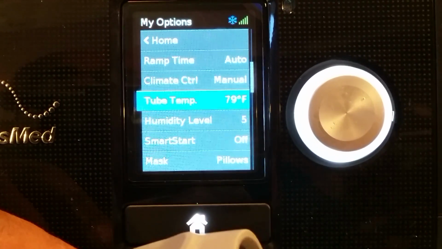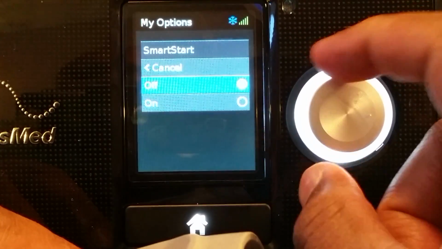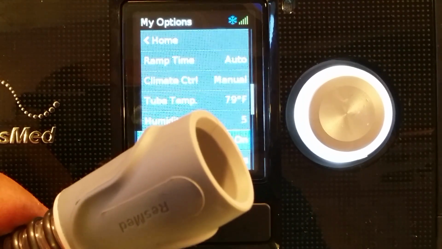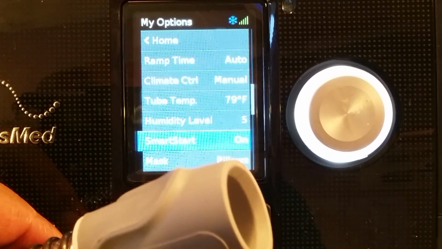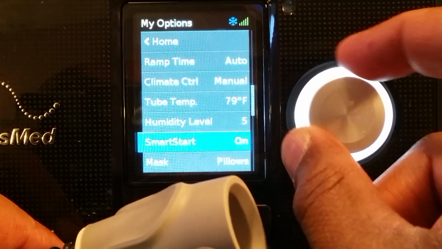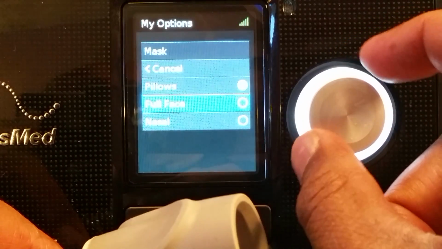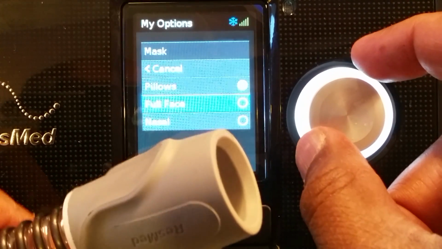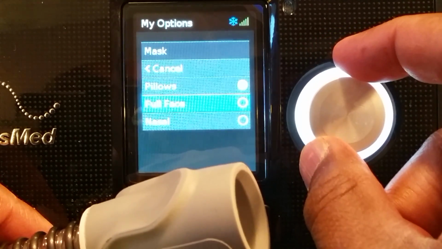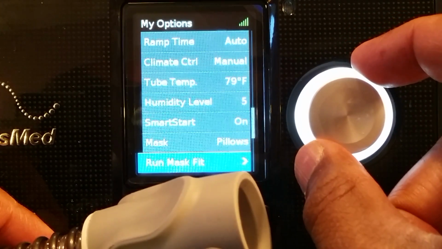Now, the next thing is SmartStart. If I turn this on, the machine will start automatically. You put the mask on and you take a couple of breaths, it comes on. You take the mask off, in a few seconds, the machine shuts off. It's such a good feature. The mask setting here, they say it can slightly affect the performance of the machine. You just choose, if you're using nasal pillows, choose nasal pillows, or full face mask, or nasal mask. It also can affect the data a little bit.